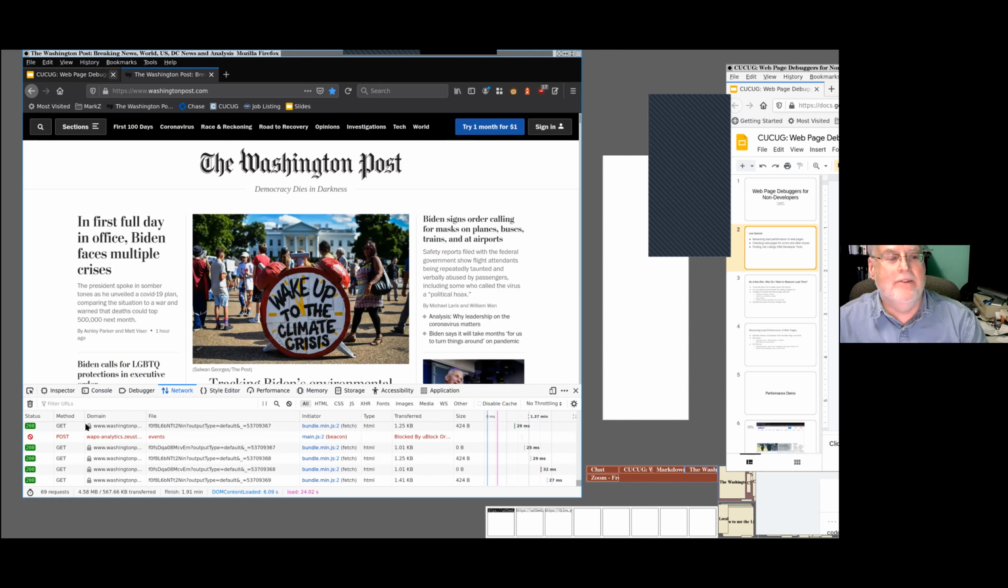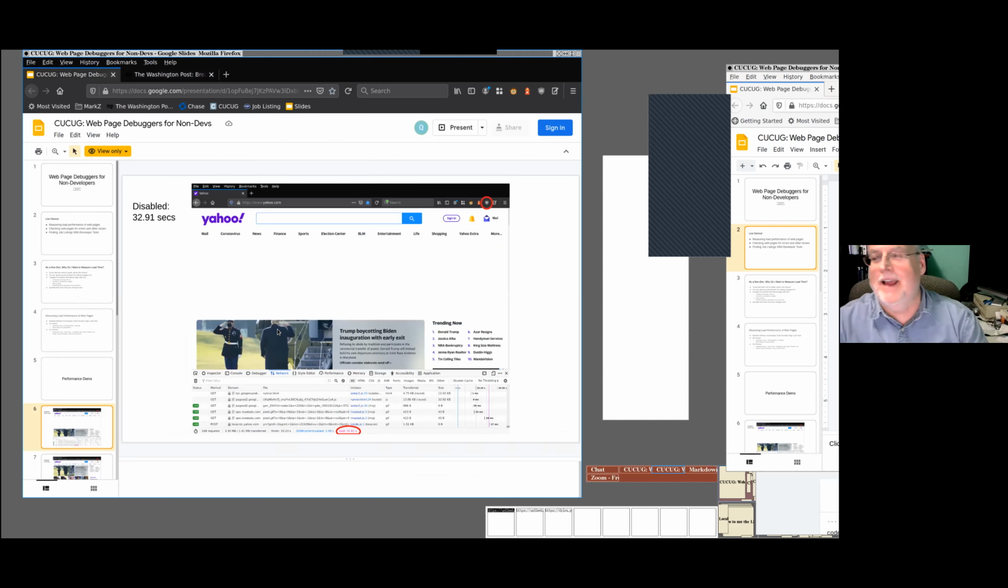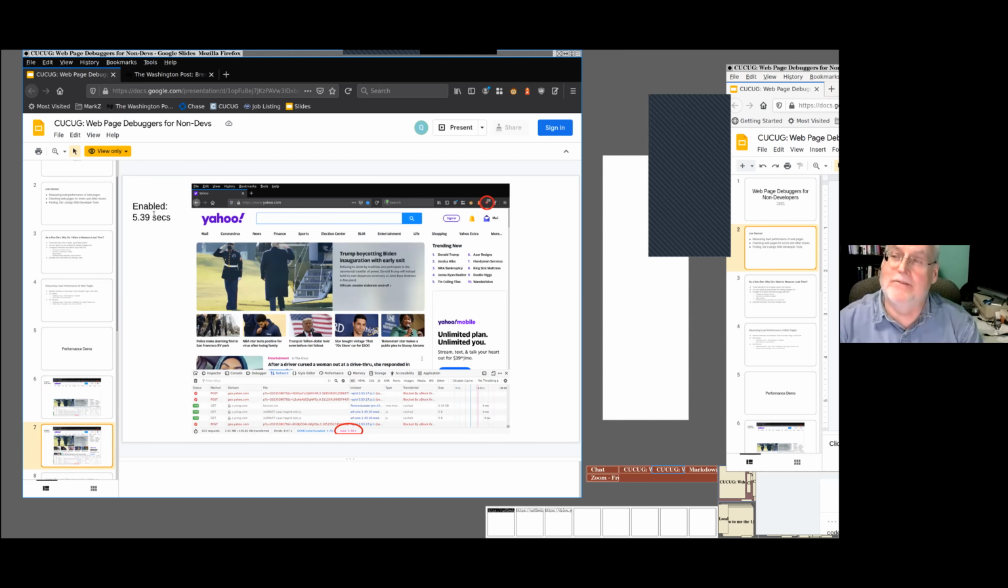Originally, I had used the Yahoo website in my notes, but it was so horribly slow and unpredictable with how long it would take to load that I just said, I'll use something a little more consistent. As in my example here, with it disabled, it gives 32 or 33 seconds, and enabled, it gave a little over 5 seconds to load. And this one I actually did correctly, making sure my cache was flushed between the two runs.